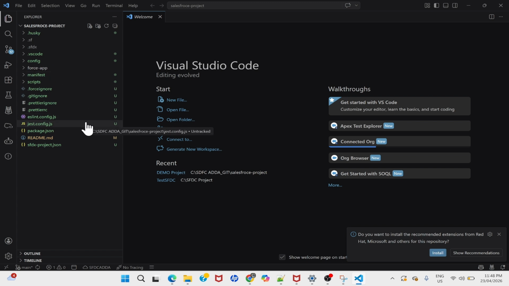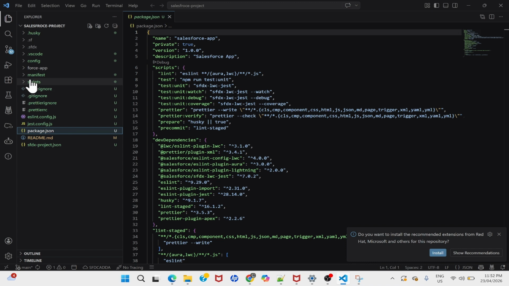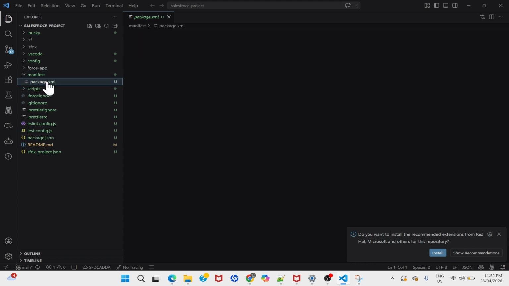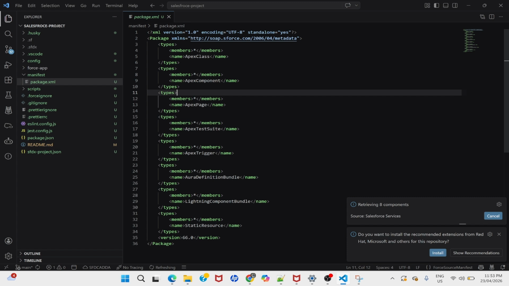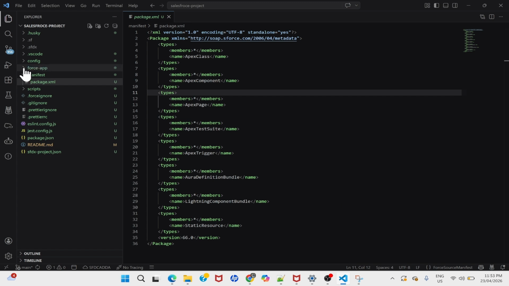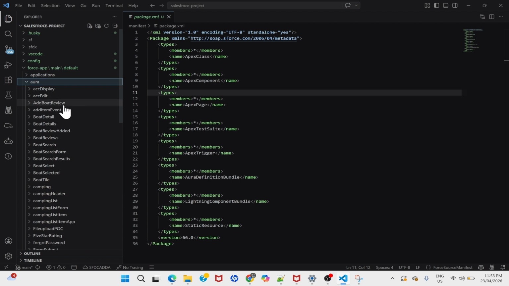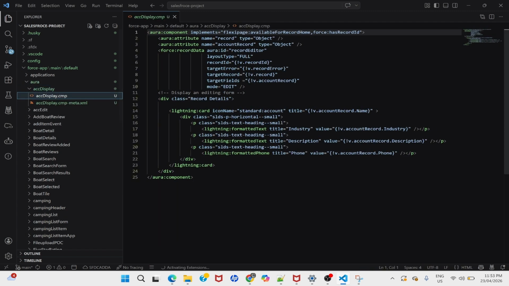We have a repository, we have all the Salesforce project structure under that. Now we will see how we can push and deploy our code into the repository. Now we need to fetch all the code from the Salesforce org which we have connected. What we will do is go to the manifest, go to the package.xml, right click and click on retrieve source in manifest from org. So it will retrieve all the components. You can see it has retrieved all the components, right?